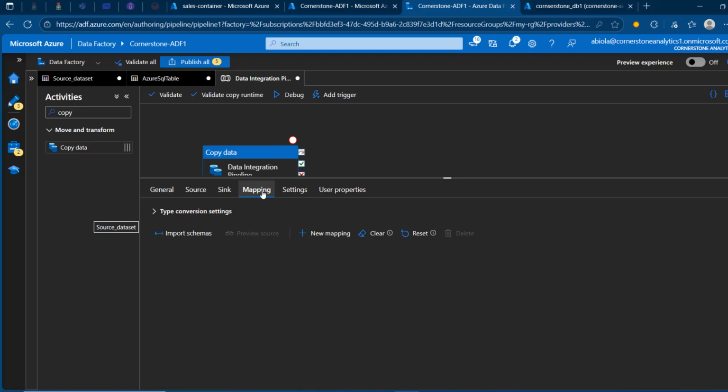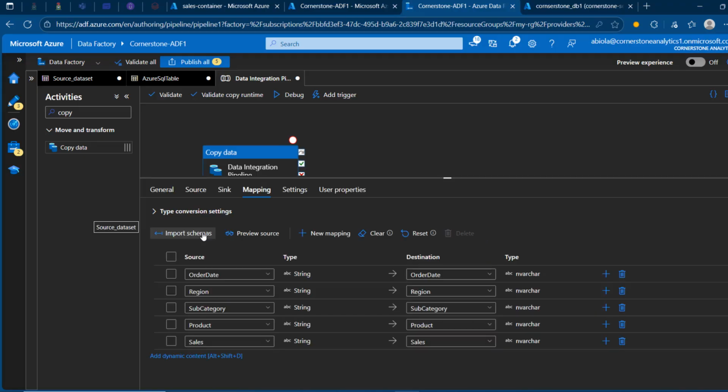Now I can come to the mapping, and I can click on the import schema. So I'm going to see the source and the destination schema. Now don't worry, this is going to be in a string because this is a comma separated value file, and then we have this nvarchar. We can use dbt or any other tools to perform the data transformation later on, but we just want to focus on the managed identity. So once we are able to see this, we are good to go.